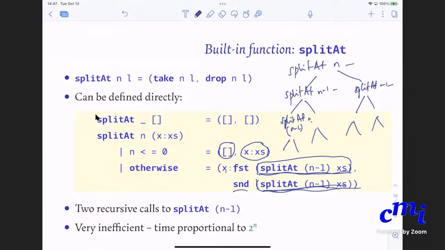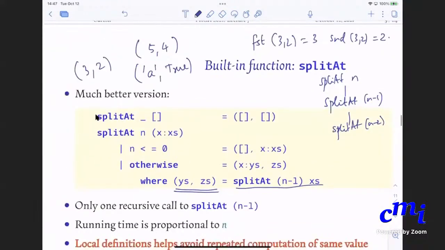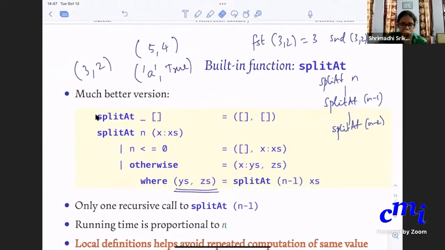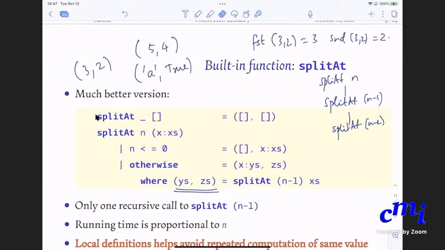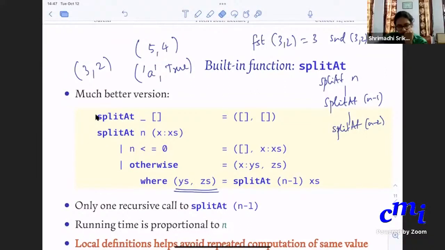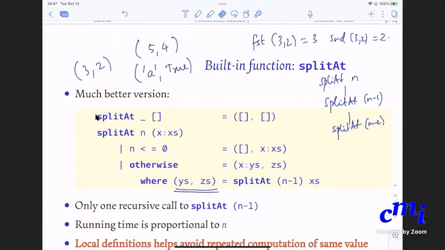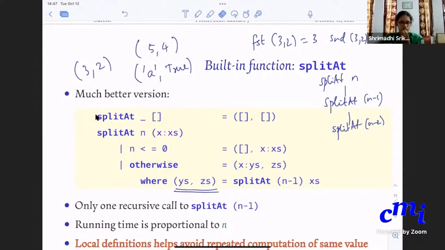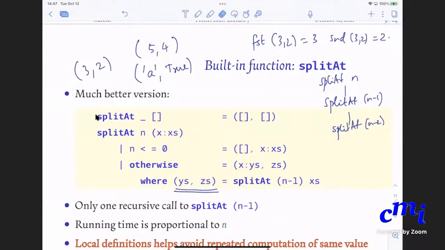We'll look at all this complexity later in more detail. But right now I'm just telling you this. Whereas here you are making only one call. You are storing the result in this pair y z. And then you are not making the call again, you are just saying y's and z's. So the call will not be made twice. It will be made only once. Is it clear? It depends on the number of occurrences of split at n inside your expression. There is only one occurrence here.